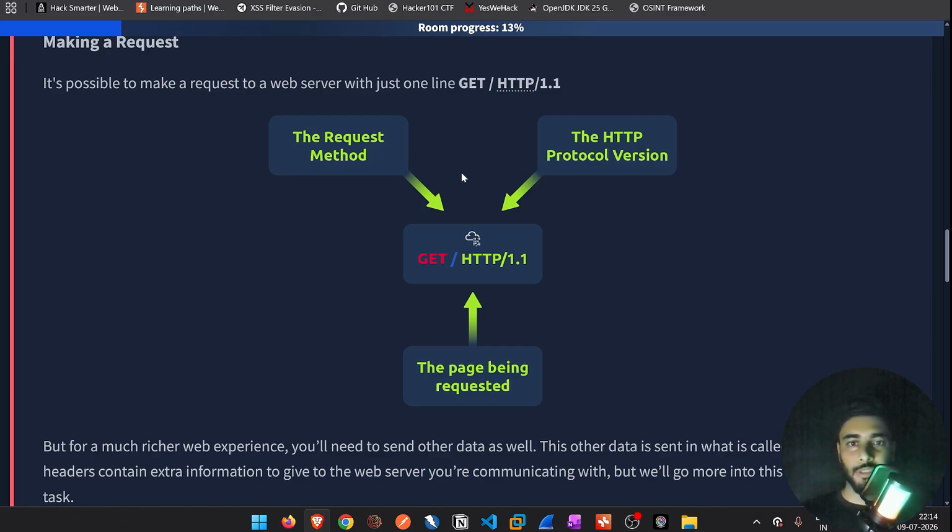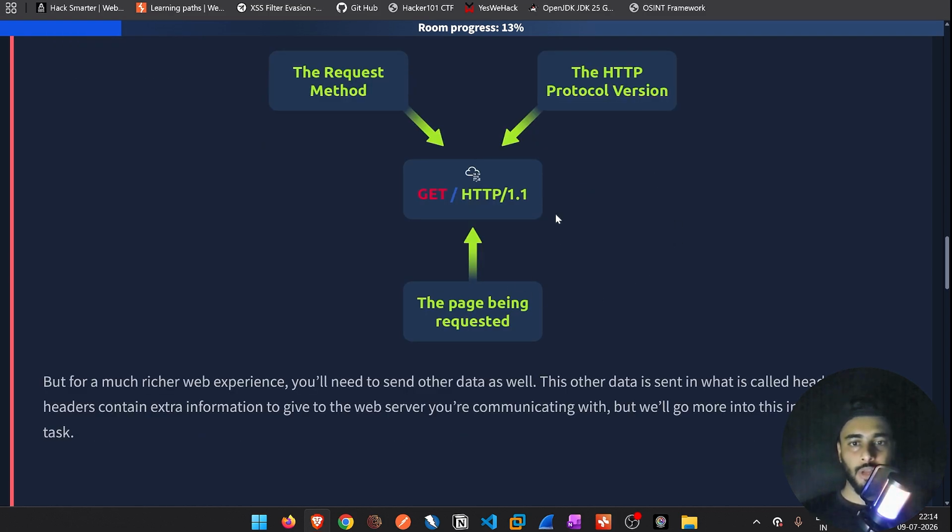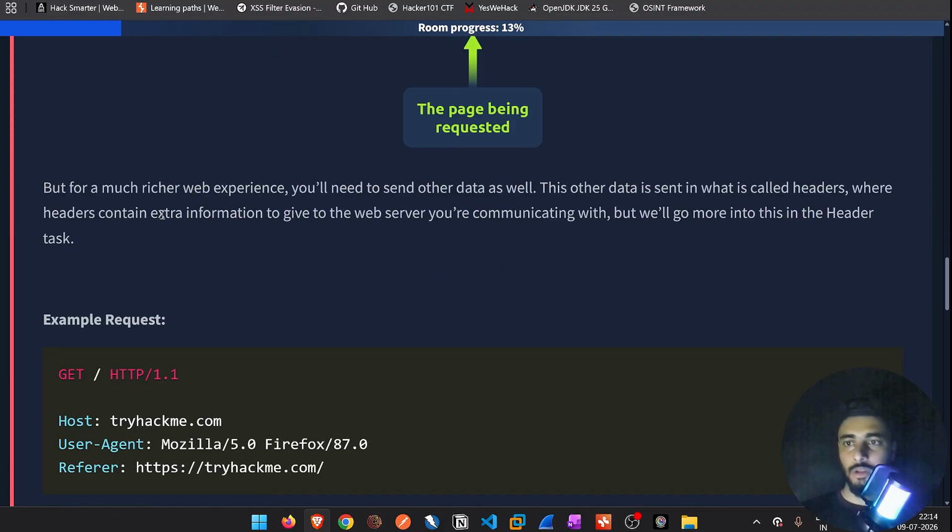So the request method, this is the GET thing, is the request method, and this thing HTTP is the HTTP protocol version. और ये दोनों मिलके क्या करते हैं, द पेज being requested, जो भी हमने पेज रिक्वेस्ट किया है वेब सर्वर से. But for a much richer web experience, you will need to send other data as well.